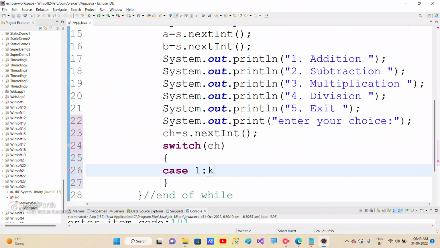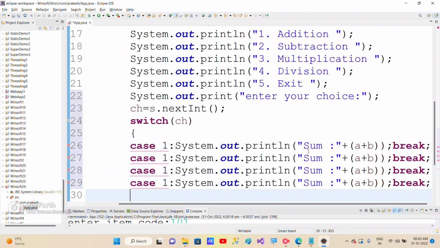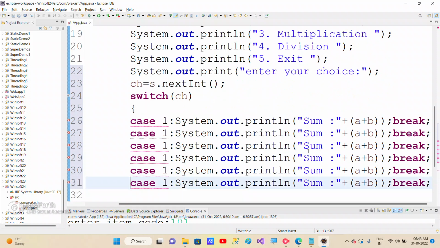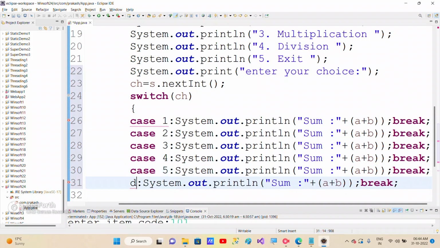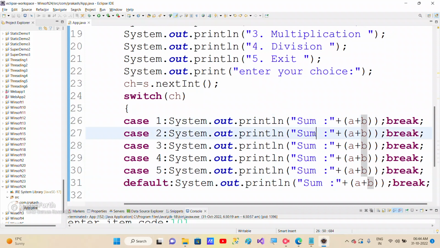So now what is my switch doing? My switch case is checking the choice, 1 or 2. If 1 is entered, then I need to do addition. Addition means sum. What is the sum value? a plus b. Okay, and then break, I want to stop once choice 1 is selected. Then I want to go for case 2, case 3, case 4, and 5 also, and then finally default also. So case 2, 3, 4, 5, and default.